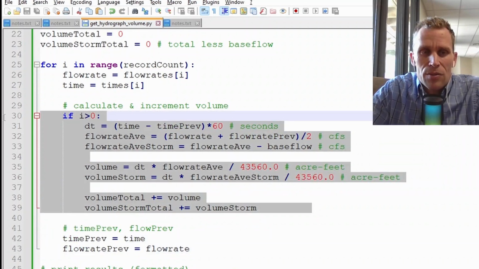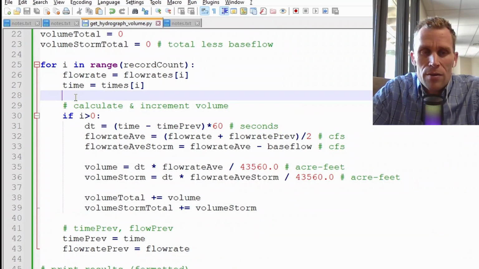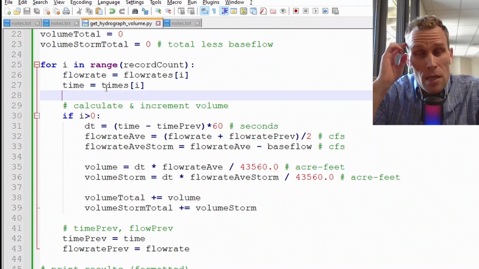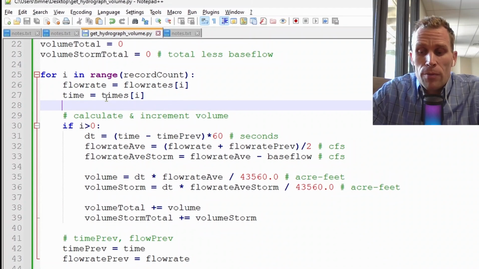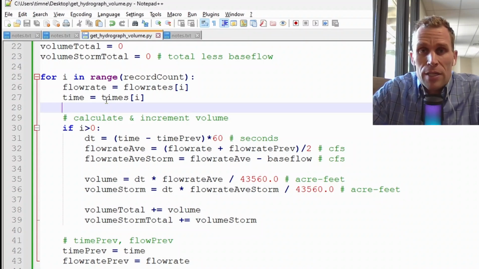So what you're seeing in this middle section here, I skip for the very first record where i equals 0. Even though there are 115 time steps, I'm only going to calculate volume for 114 durations, because I'm finding the average flow rate for that hour based on the two consecutive flow rates, and then multiplying by that duration, the dt. So yeah, line 31, I get the dt. It's in minutes, so I multiply by 60 to get seconds. And then 32 and 33, I'm getting the average flow rate.